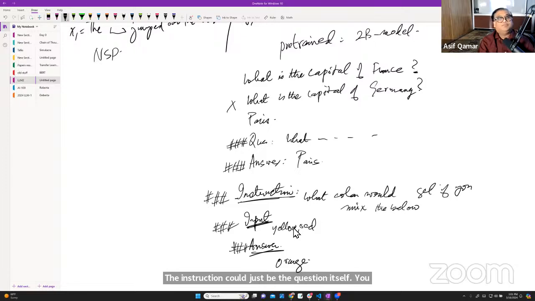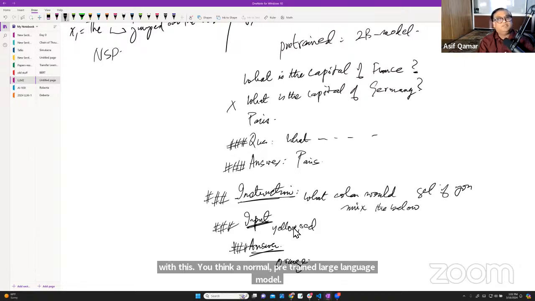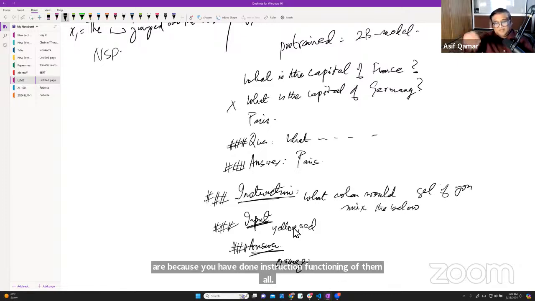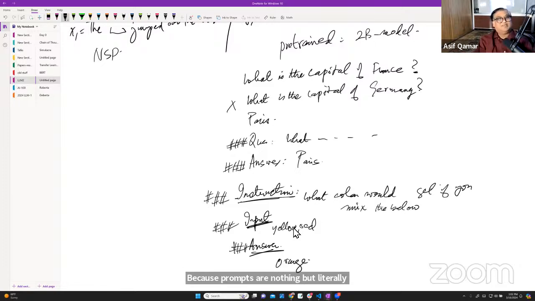See, the whole field of prompting emerged unless you fine-tune a model with this. You take a normal pre-trained large language model and you try your prompting. Your prompts are completely useless. Prompts don't work at all. So your one-shot, few-shot things work because you have done instruction fine-tuning of the model. Because prompts are nothing but literally instructions in these formats.